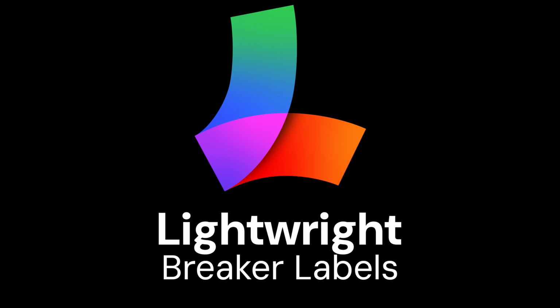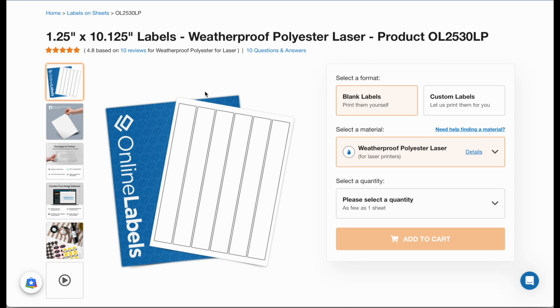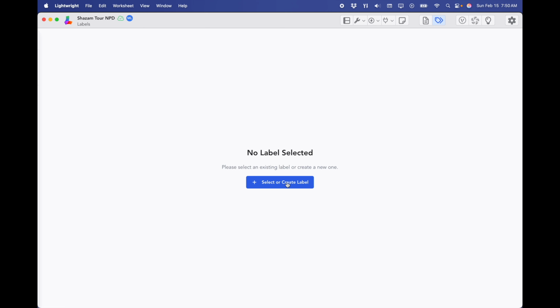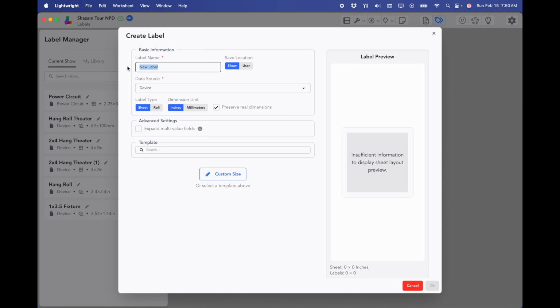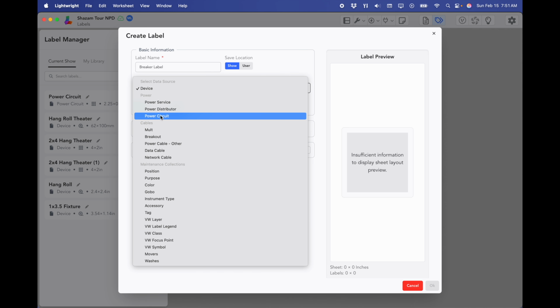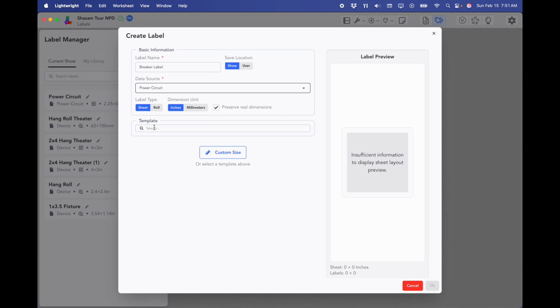Let's make a breaker label together. We're going to customize these labels so that they can run along your breakers. Let's hit Create Label, hit the blue plus. We're going to name this breaker label. We want to pick the power circuit data source, and we're going to go with Customize Size.